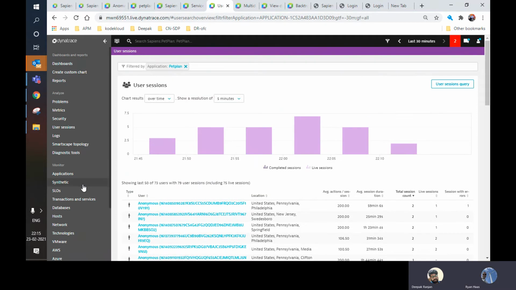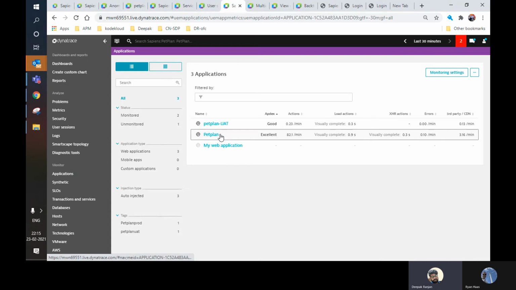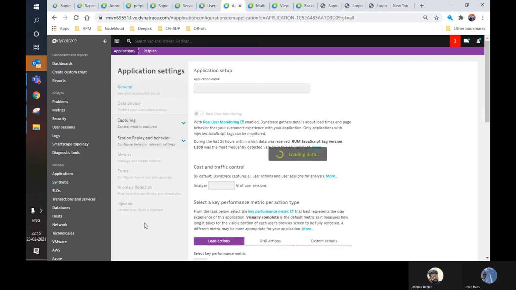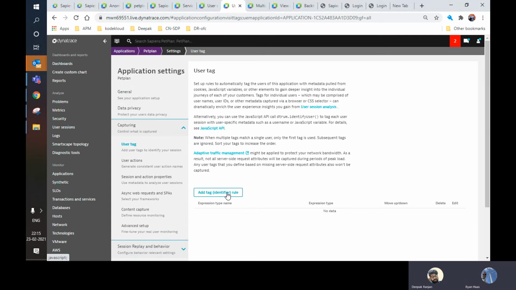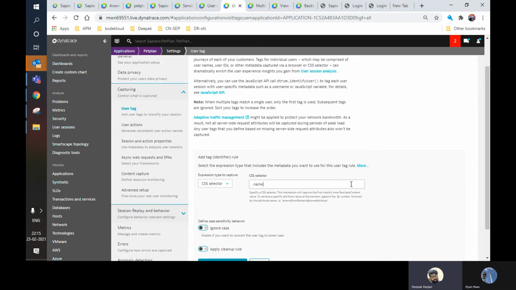So where can we add it? From the application page, we need to add it. I'll go to the pet plan. You can say user tag, right? So here we have a tag identifier. Suppose a CSS selector name, like dot something, dot name, something. I'm not sure how we need to keep it, but we need to check with the application team.